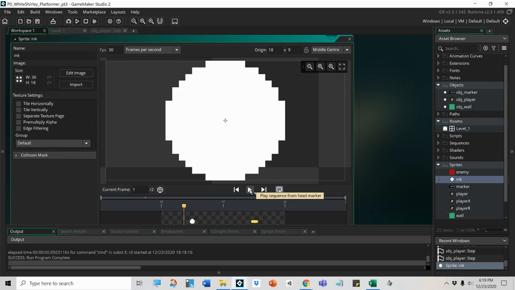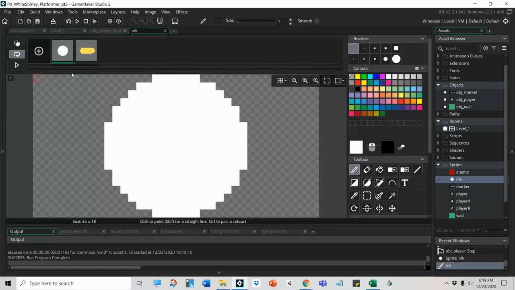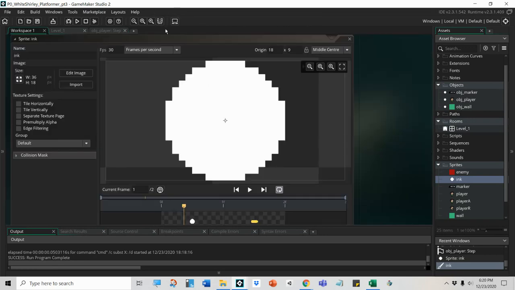The first frame, let's open this for edit. The first frame is this white circle. That's going to be our muzzle flash. And the second frame is actually the ink flying through the air. Notice that our ink is yellow. So that's what we're going to paint our enemies yellow. Okay, so our center is in the middle origin. We're going to leave that there.